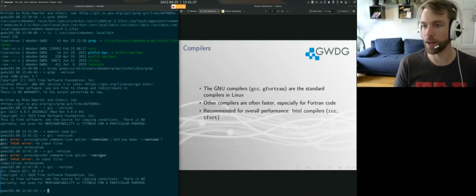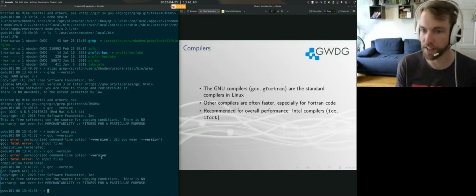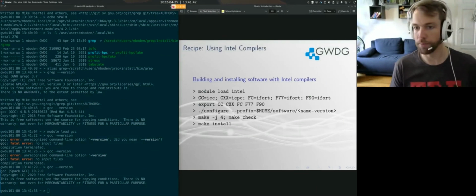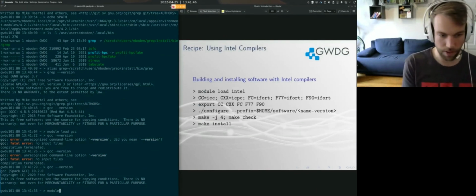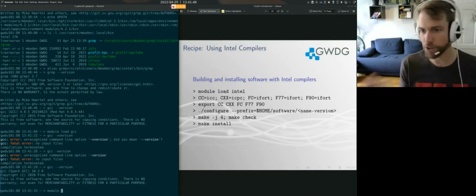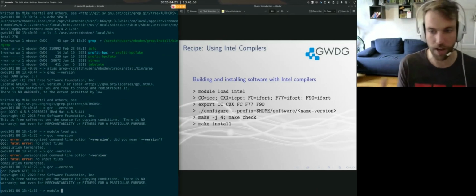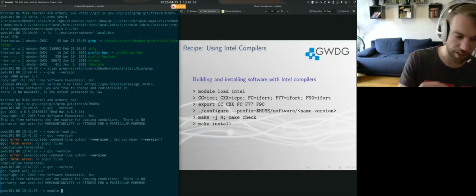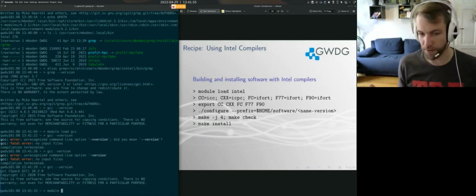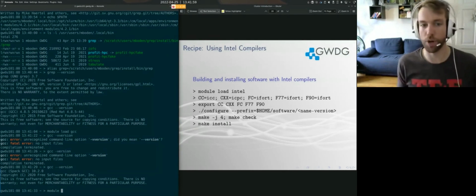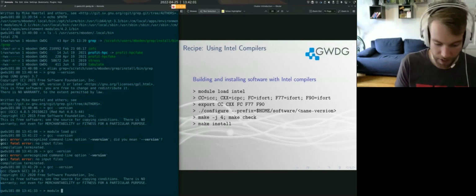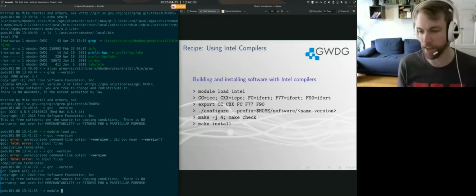What I could also do is, for example, use the Intel compilers. Intel is usually a bit faster, especially if you need your code to be very fast, which is not the case with GLAD. Then you can use Intel, because we also have Intel architectures. So Intel is usually a bit faster in that.